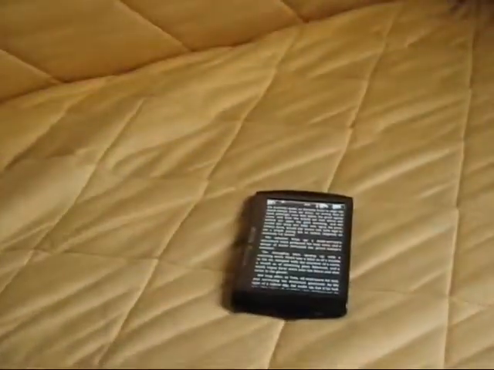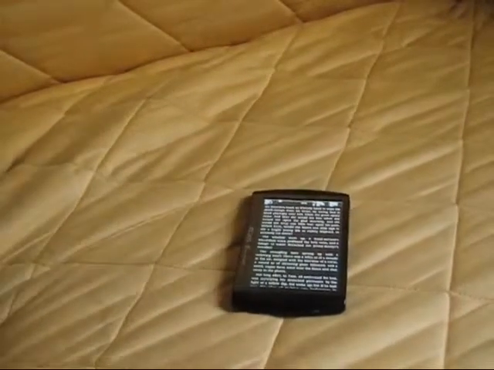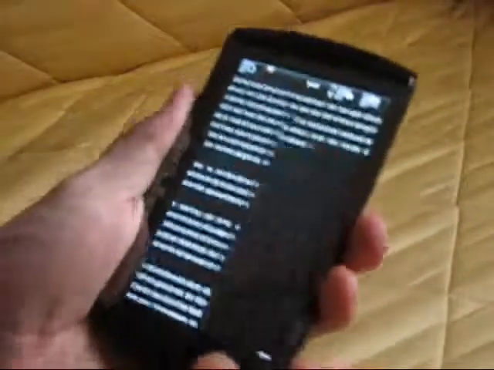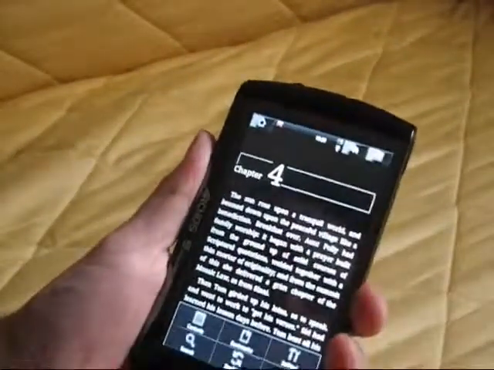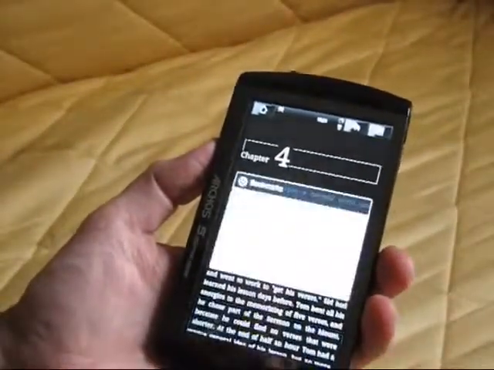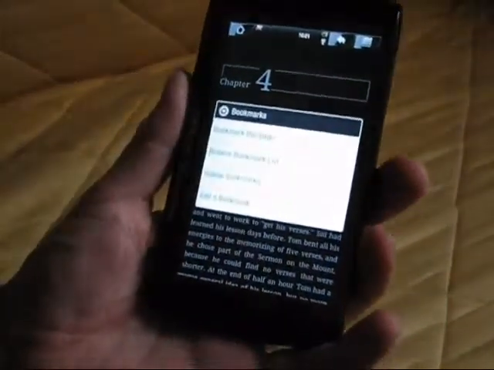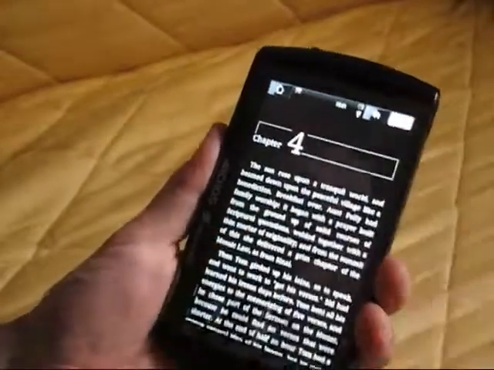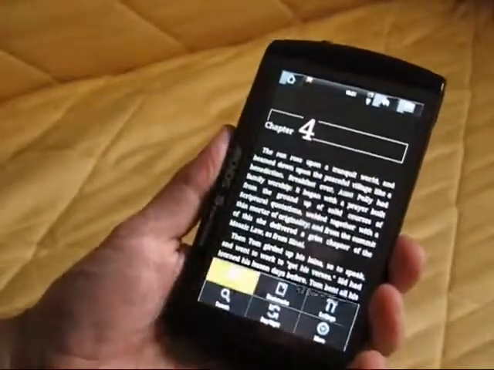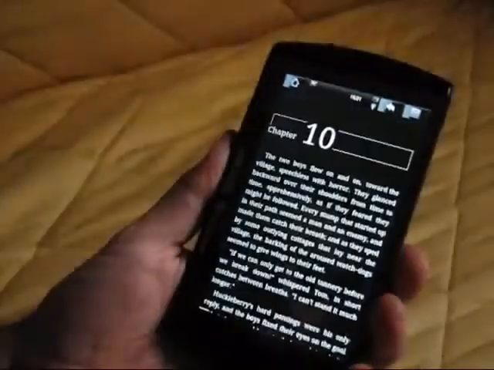So smaller, and of course you can put more books on this than you would ever read. This is the 32 gig version that I'm using here. So the bookmark feature allows you to, of course, set bookmarks. Very simple feature, very useful. And then you've got contents, so you can choose chapters.